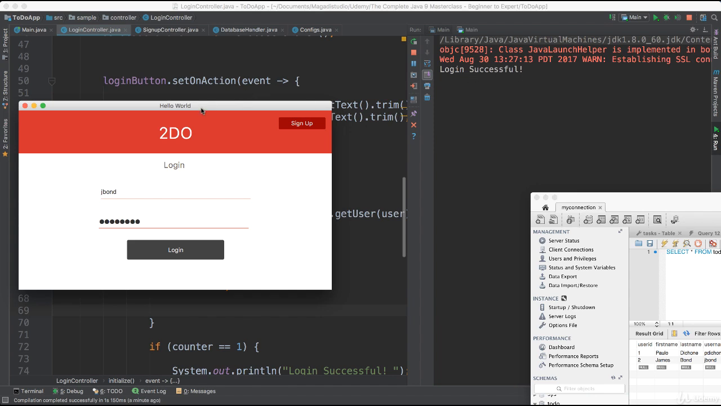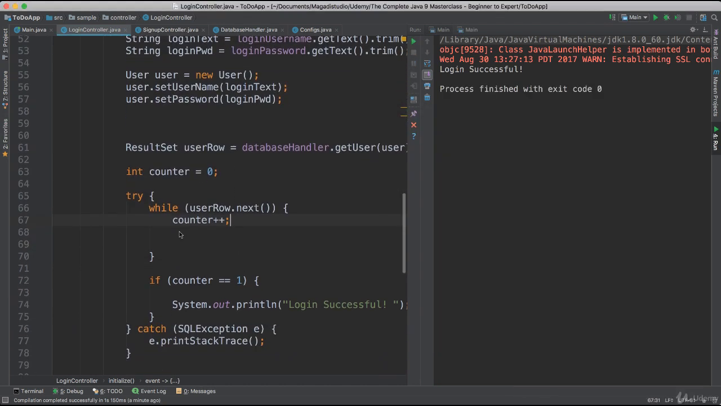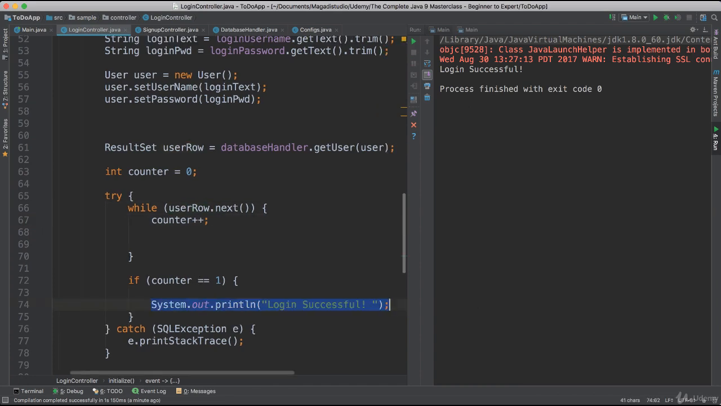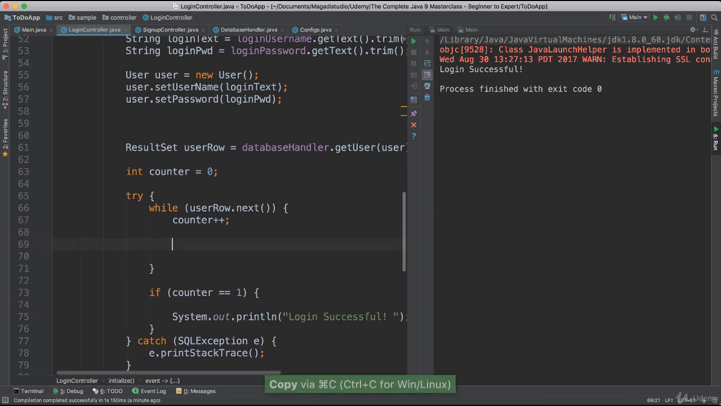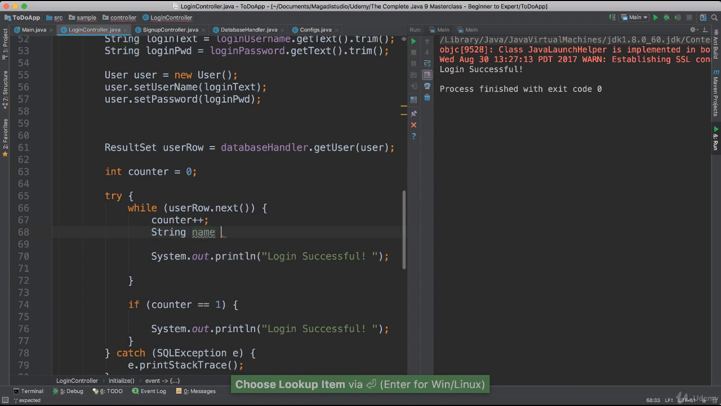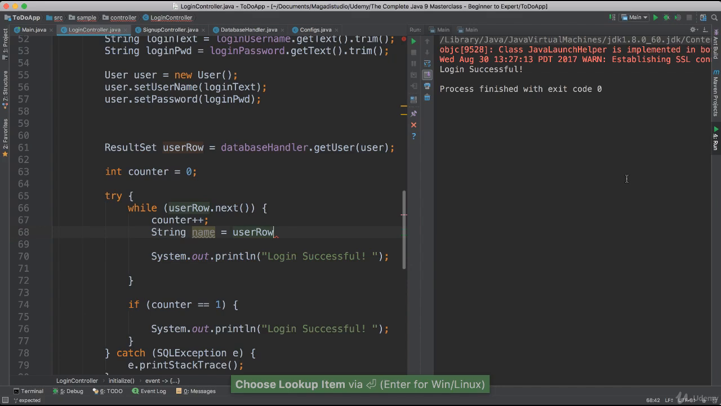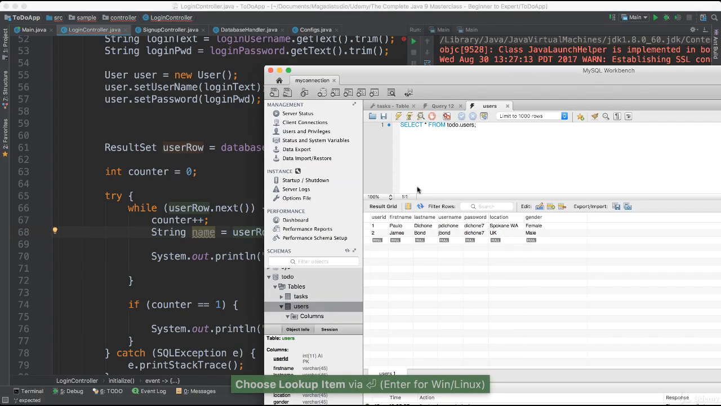Very cool. Now, to show you that I'm not making this up, why would I, right? I'm going to go ahead here inside of our while. This is very important because we are going through the row. We're getting the information of the row. I'm going to add a string here. I'm going to call name, and I'm going to say user row. Again, user row has the row information, which means we have everything from that row, right? We're going to have name, last name, everything.